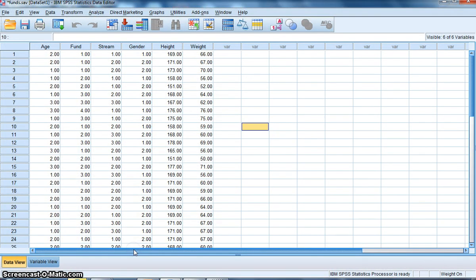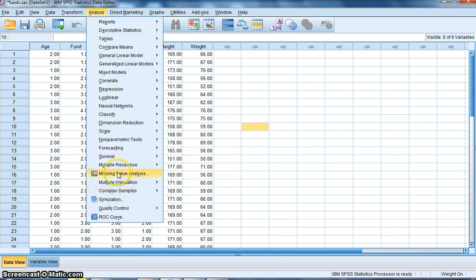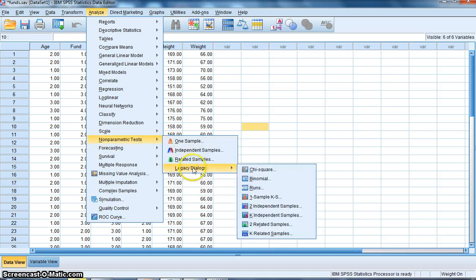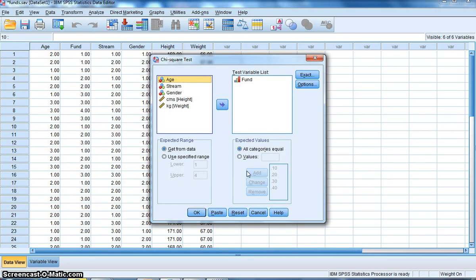Now there is one more option in SPSS, using the same nonparametric tests, legacy dialogs, chi-square. Now if you want to mention the percentages of preference, you have some hypothesized values. For example, you have 4 options from least cost fund to high cost fund: 1, 2, 3, 4. So the 1 to 4 range has been depicted, and now you want to add values.